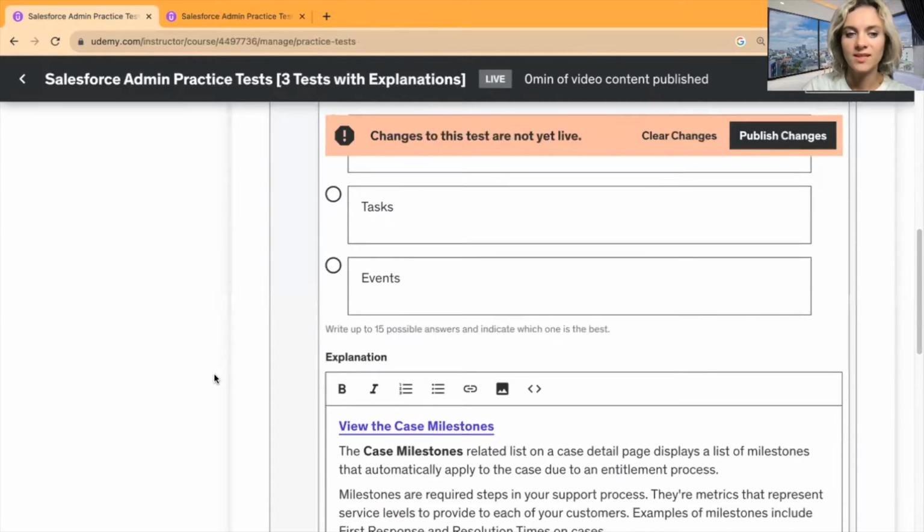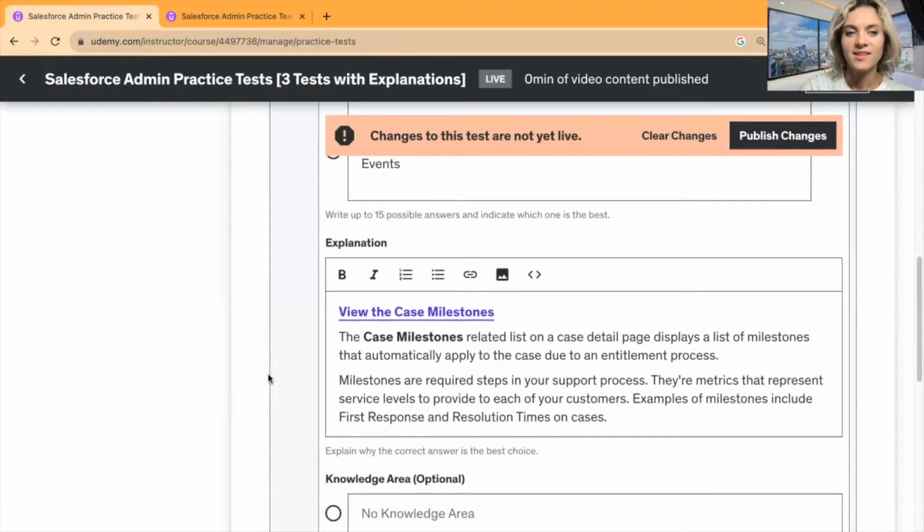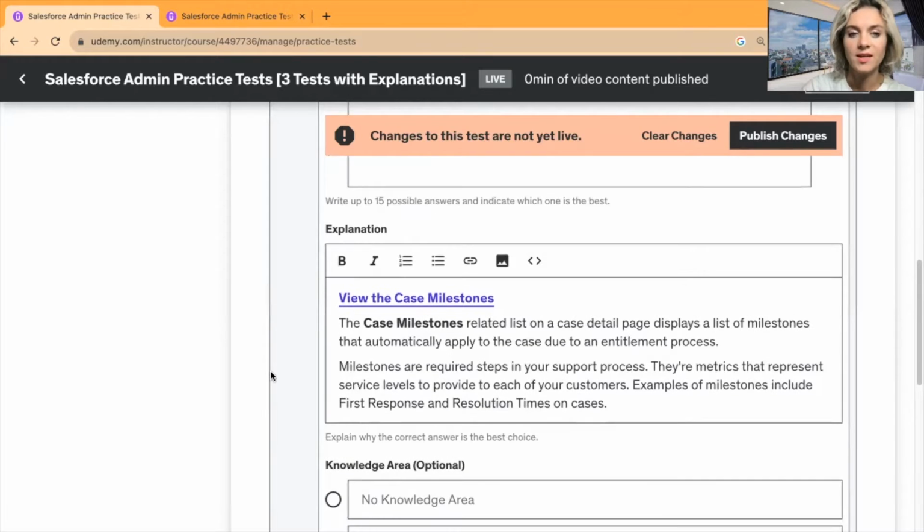And in the builder, we can see the explanation: view the case milestones. The case milestones related list on a case detail page displays a list of milestones that automatically apply to the case due to an entitlement process. Milestones are required steps in your support process. They're metrics that represent service levels to provide to each of your customers. Examples of milestones include first response and resolution times on cases.